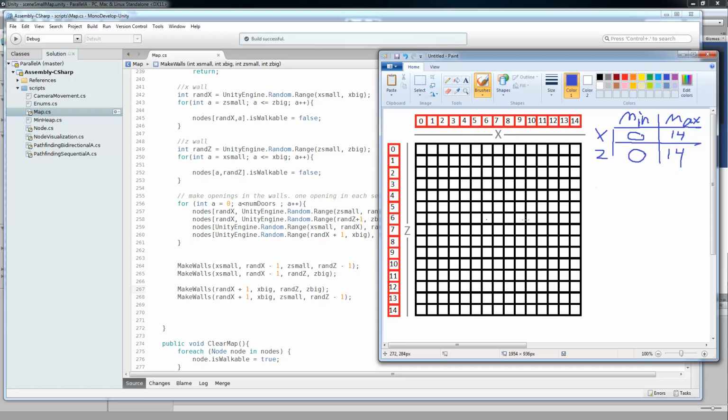Now, according to our algorithm, we're going to get our random values. So let's just get both of them. We're going to get a random x, and let's just say it's going to be 5, and we're going to get a random z, which is going to be 9. Now, we go to that random x value, which is 5, and we're going to go through all of the z values. And now we go to the random z value, which is 9, and then go through all the x's.